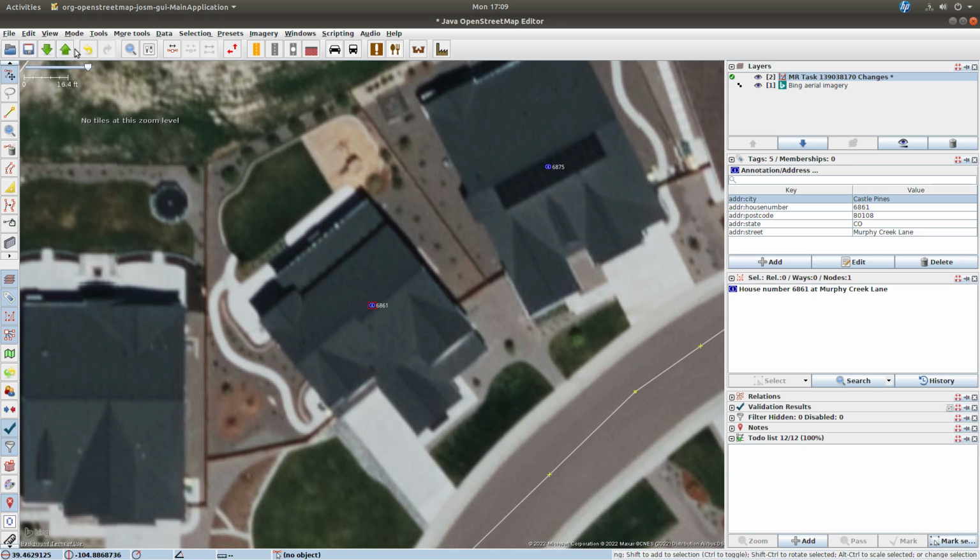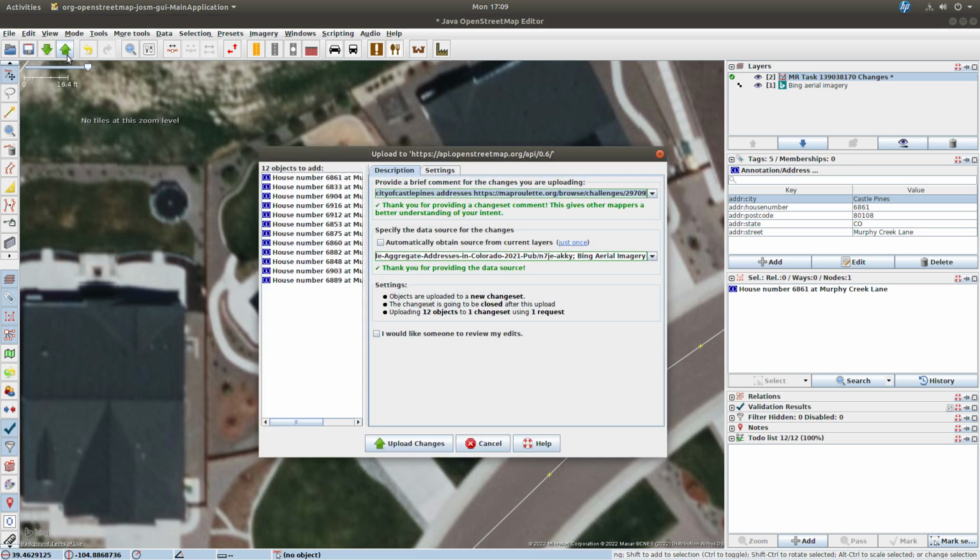We're going to click the green upload arrow in JOSM's main toolbar. And the description or comment and the source are already filled in for you by MapRoulette. So we're citing the Colorado statewide address database, which is public domain, and then Bing imagery that we're allowed to use in OpenStreetMap.